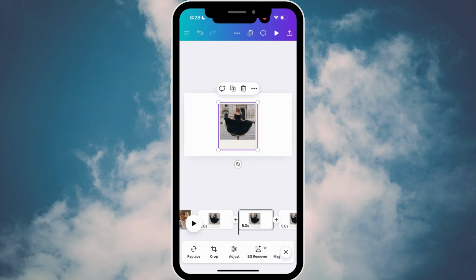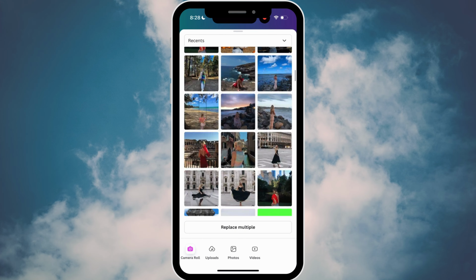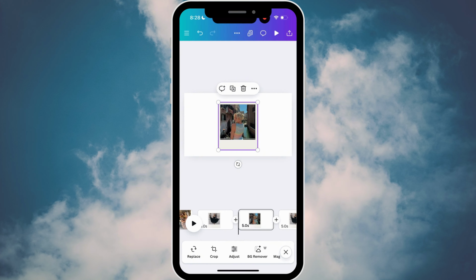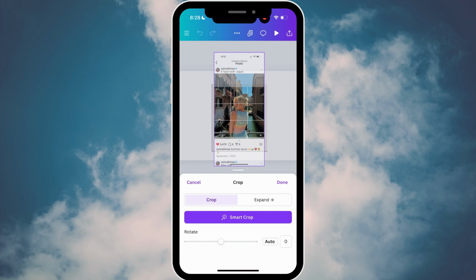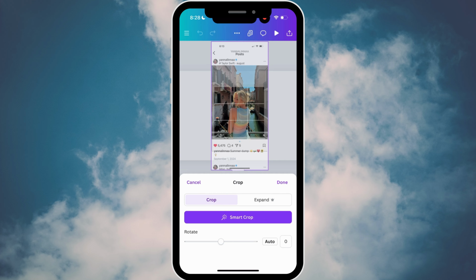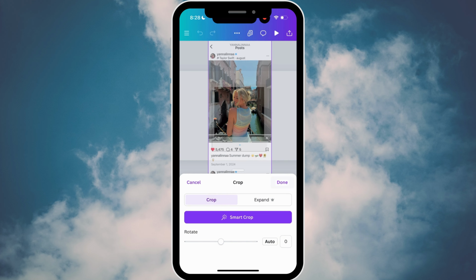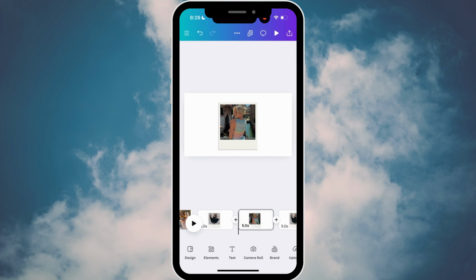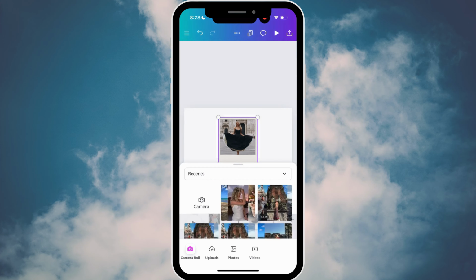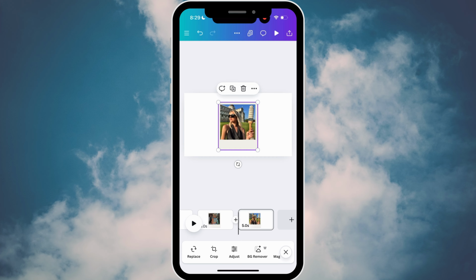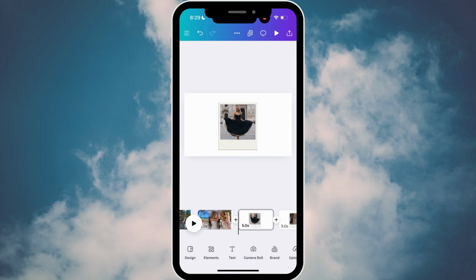From there, you are going to click on the next Polaroid, click on the button that says replace, and add a different image into the next Polaroid, and do the same thing again. You're going to click on the next page, click on the option that says replace, and add a new image into it, and adjust it if you need to. This one I didn't need to, so I didn't, and you should have all 3 of these Polaroids.